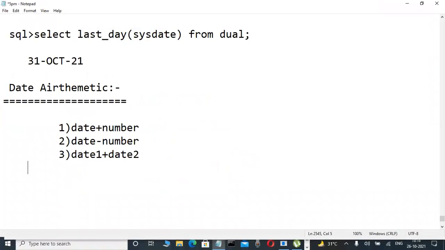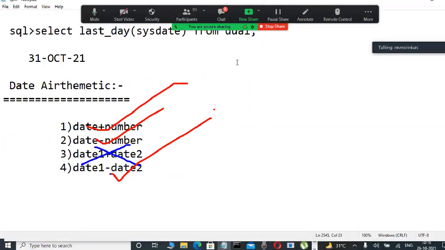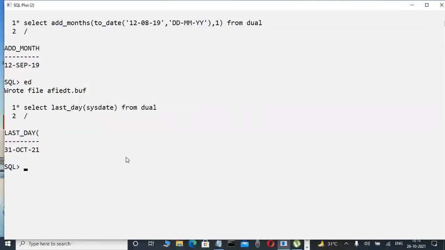But another thing is possible. What is that? Date 1 minus date 2 is possible. Date 1 minus date 2 is possible; it gives the number of days. That's why in every database, date plus number is possible, date minus number is possible, but date 1 plus date 2 is impossible. Again, date 1 minus date 2 is possible. Now, is that really correct or not? One minute, I'm checking, then I'll tell you.